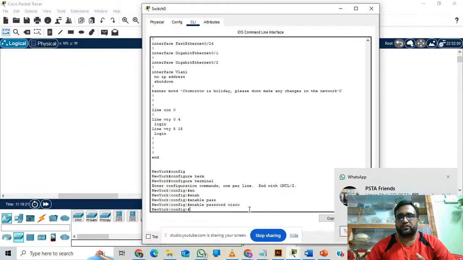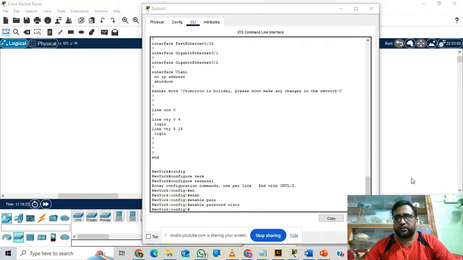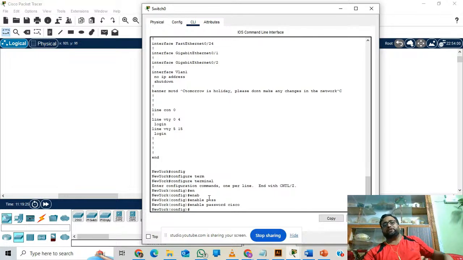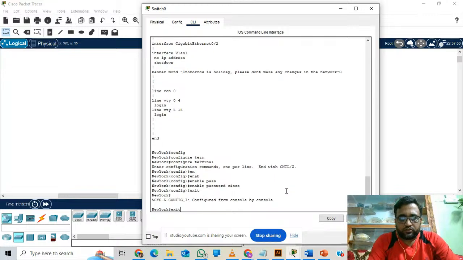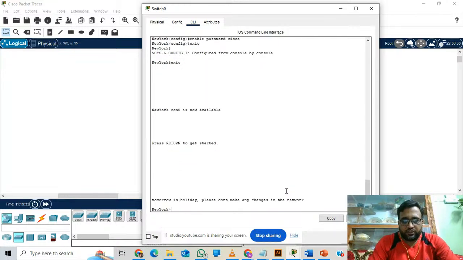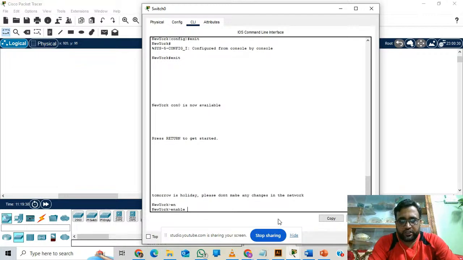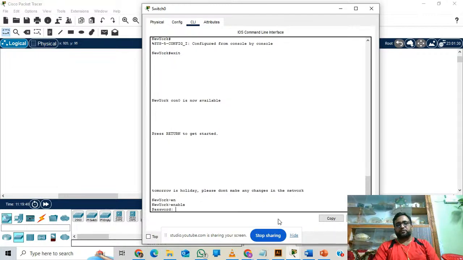So in that enable mode, we have secured that mode. You can see that if I go out of this, here is the message, and if I type the command enable, it will ask me for the password. Remember, you got my point.